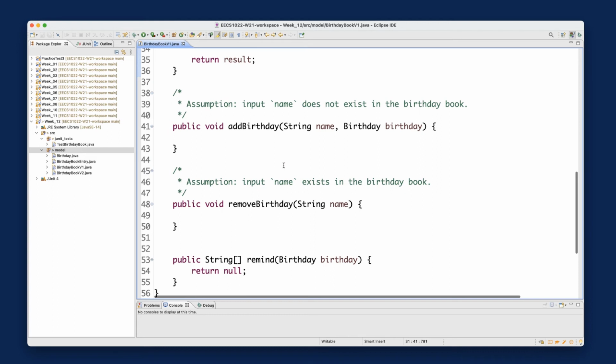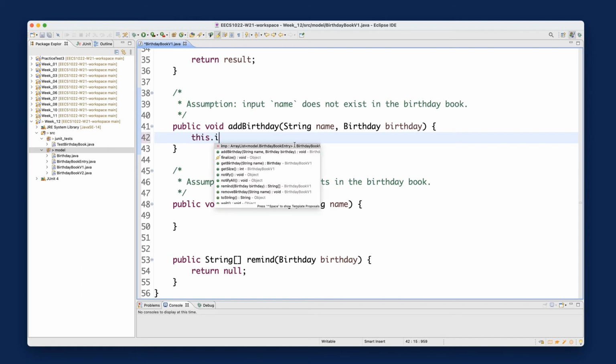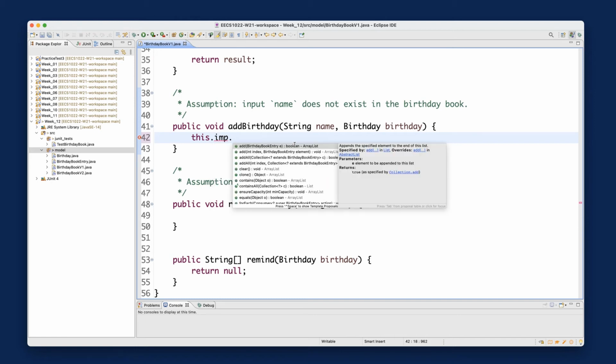Okay, how do we add a birthday? Basically, if you want to add a birthday entry, how do we add it? So what you can do is you can say this dot. Let me write the neatest line to show to you. Just one line implementation: this dot imp dot. So now ArrayList, I can simply do add, and you can look at here. So now I can simply add it to the end.